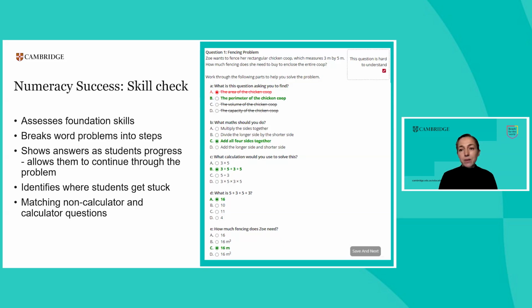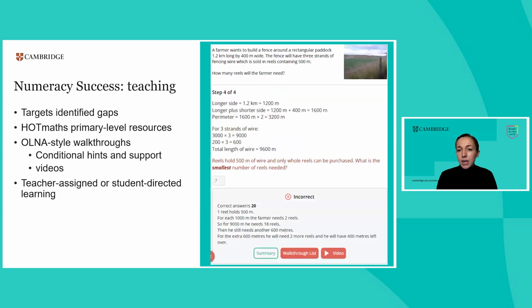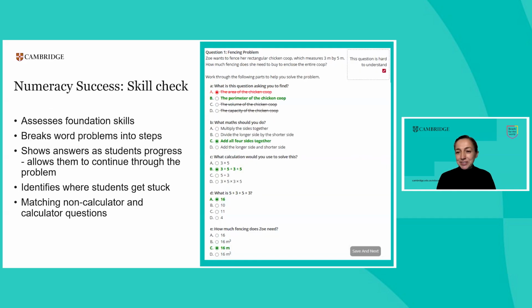This allows us to see how they perform in the later stages of the problem, even if they get stuck earlier on. So if they cannot understand the problem, we might find out later on that they're not good at interpreting a problem, but they can actually carry out the maths required later on. So instead of getting an answer right or wrong, sorry, back to the previous one, please, David. Thank you. We get a much clearer picture of both their strengths and where they need support.